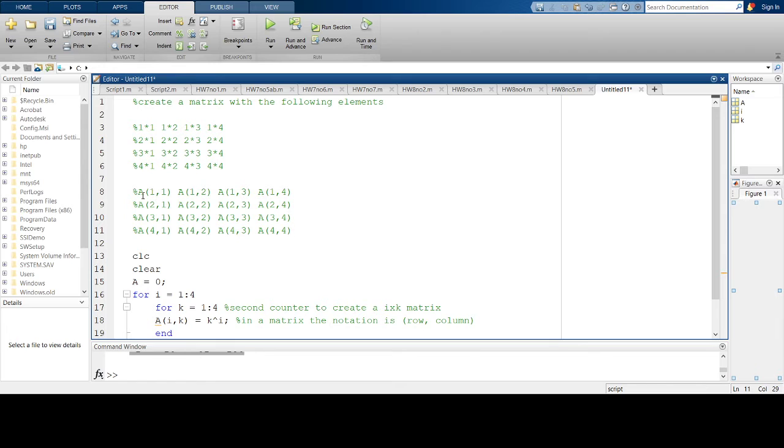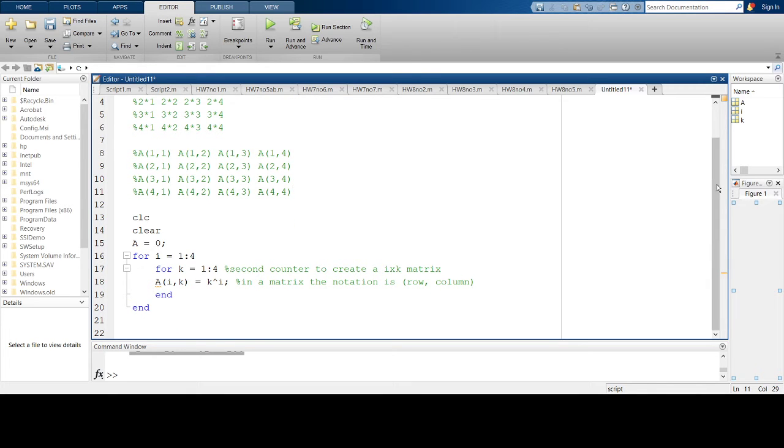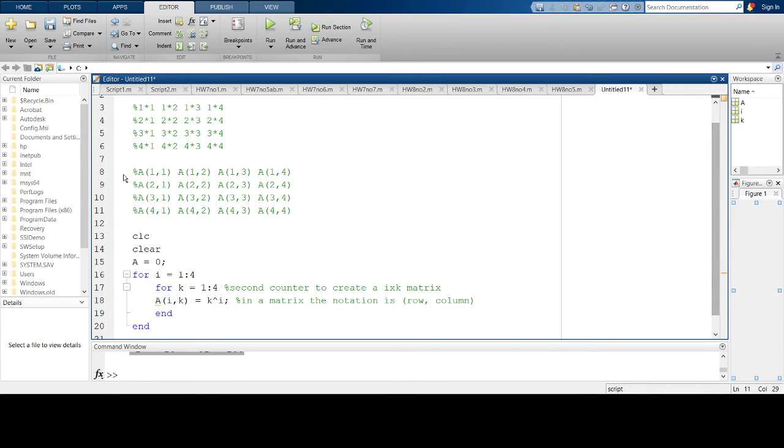So in this matrix, in location 1 1, I need to have 1 times 1. In location 1 2, I need to have 1 times 2. Location 1 3, 1 times 3. Location 3 2, I need to have 3 times 2. So it's obvious that in every element I need to have the product of the element row location by the element column location.